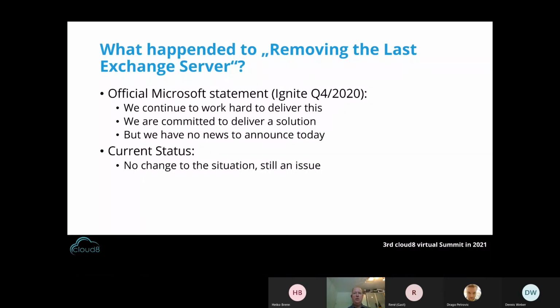So what happened to removing the last Exchange server? Yeah, well, I was looking this up when I prepared this session. And the interesting thing is, the only thing I found was really the official statement back at Ignite last year. We continue to work hard to deliver this. We are committed to deliver a solution, but there's no news to announce today. Well, so the current status is no change, but still the issue exists.